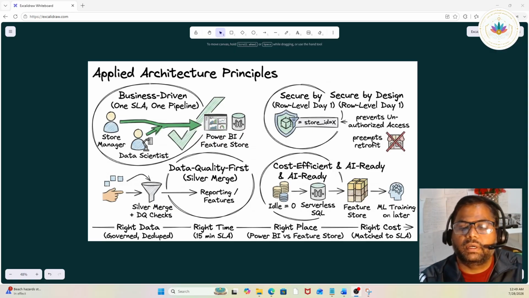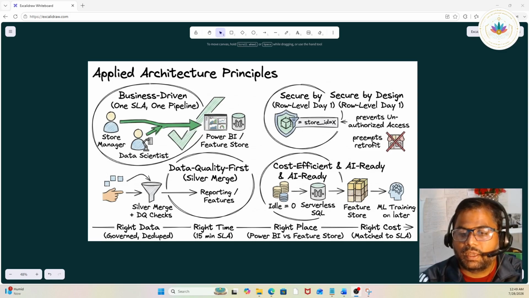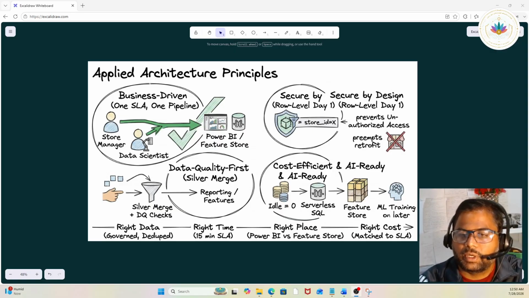Right data, which is governed and deduped, governed through Unity Catalog and deduped through Silver 1 and Silver 2 logic. And right time, we always process the data within a 15-minute window because that is the SLA for us. And the right place, so that the final curated data will always be available to the users via Power BI reports or feature ML stores in cloud or in Azure. And then right cost, match it to SLA. So your cost always has to depend on your SLA, service level agreement. Based on that, you need to frame the entire pattern based on the service level agreements given by the client or the customer.